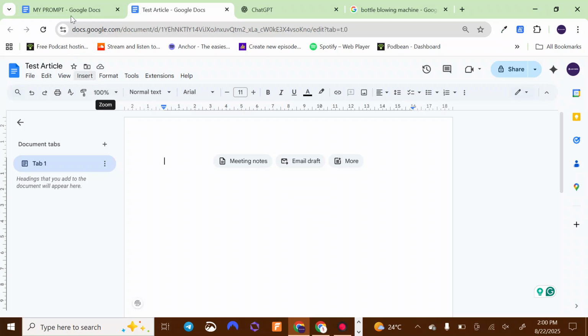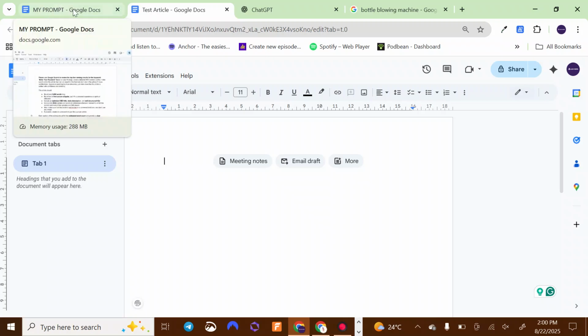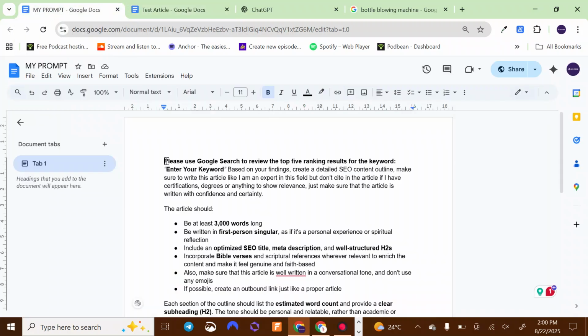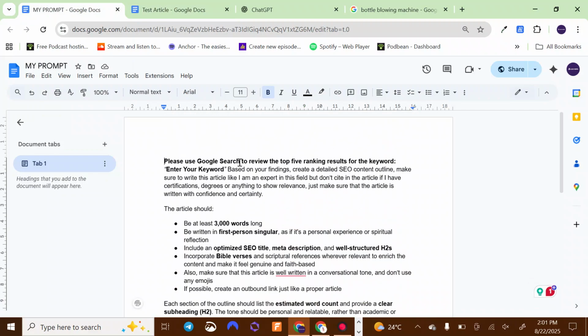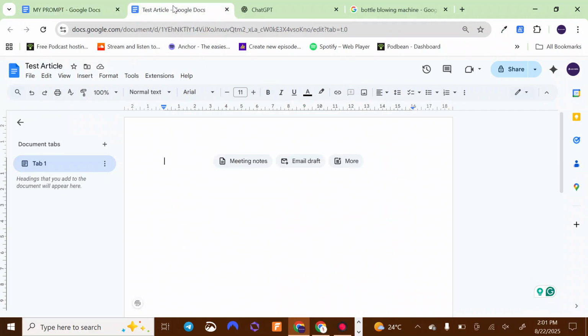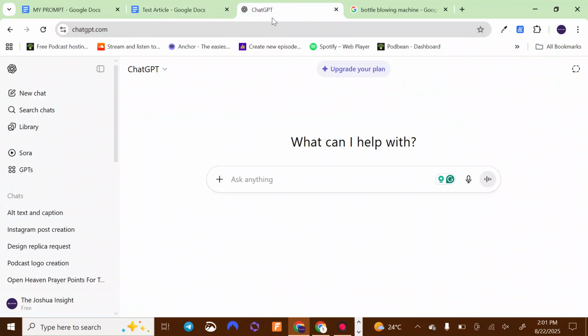Now I'm just going to share my screen and show you how I do this. As you can see at the top of this tab, this is my prompt. This is the prompt I usually use for most of my articles. This is going to be a free blank Google Docs sheet that we're going to be using, and of course this is ChatGPT. And I use the free version. As you can see here, it says upgrade your plan. Not that I use anything paid, I use free. So this is what we're going to do.